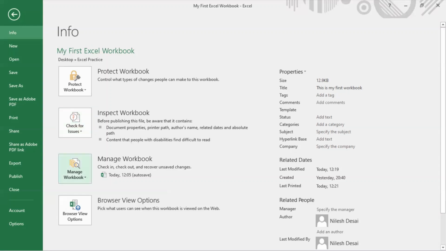Next is Manage Workbook. This is specifically used to recover any unsaved file. Suppose your system goes down or your battery goes low and your system just shuts down. Excel stores your workbook every time, so it gets auto saved if you have turned it on, and this autosaved workbook can be recovered. You can see that at 12:05 my workbook got saved today. So I can recover this unsaved work at a later time when I charge my battery again, open the Excel file and get it recovered.